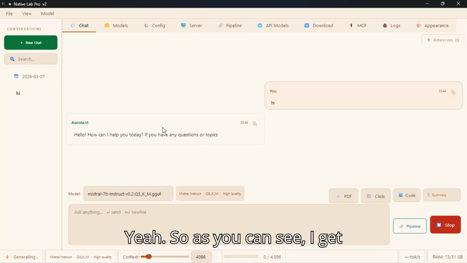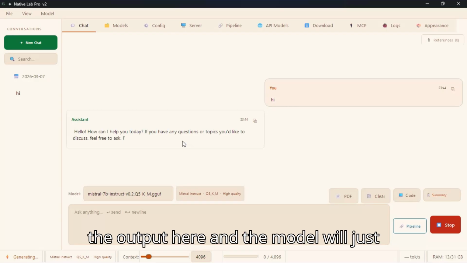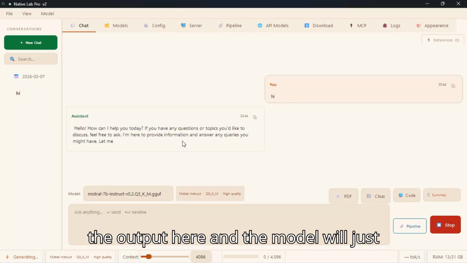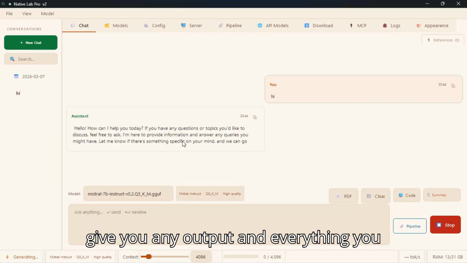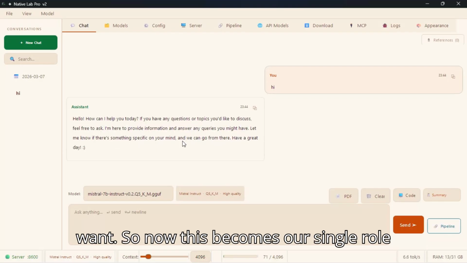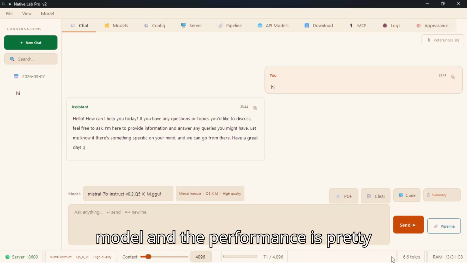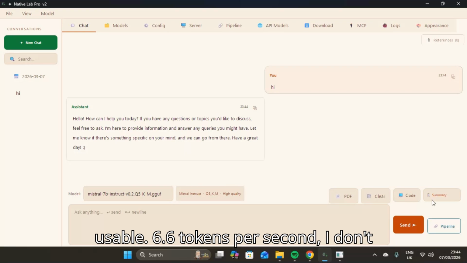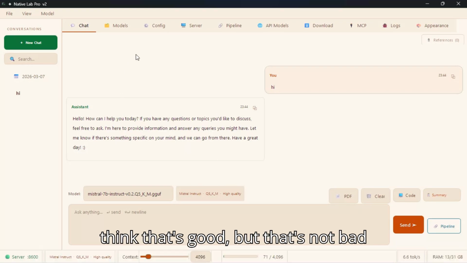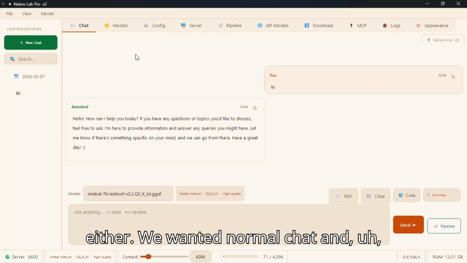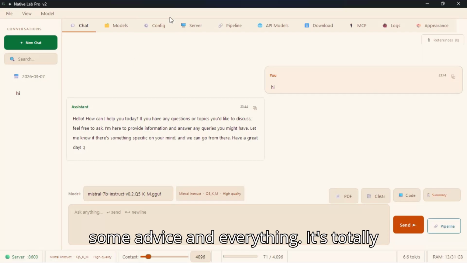Yeah, as you can see, I get the output here, and the model will give you any output you want. So now this becomes our single role model, and the performance is pretty usable. 6.6 tokens per second. I don't think that's good, but that's not bad either. If you want normal chat and some advice, it's totally usable.